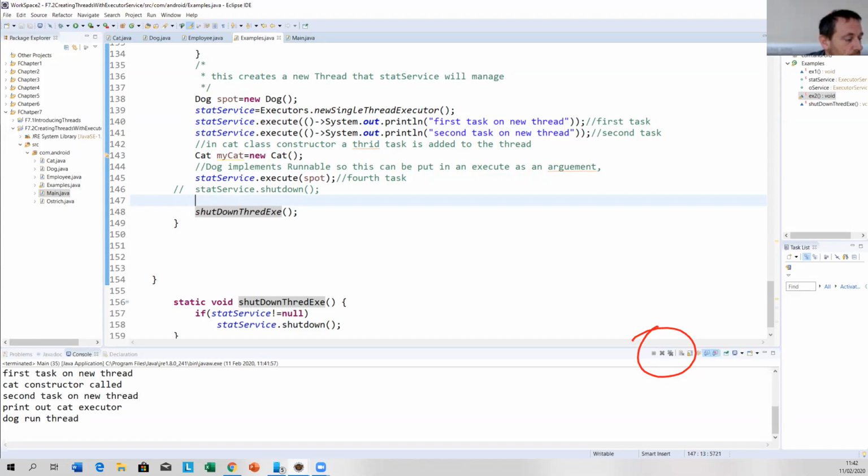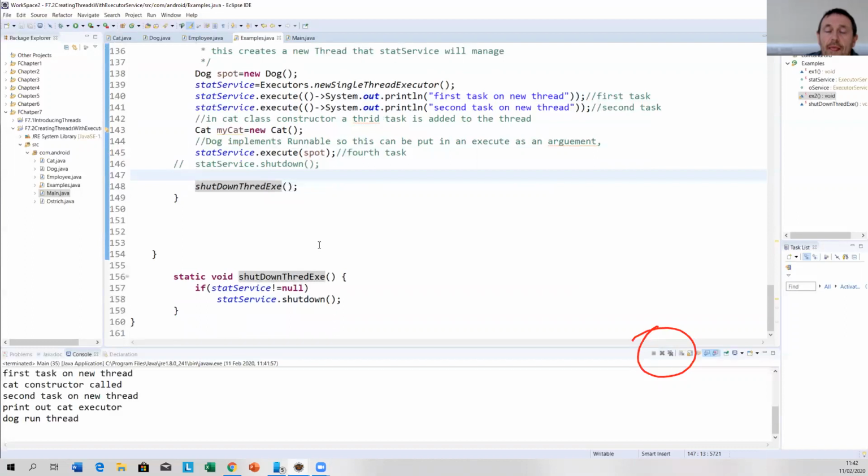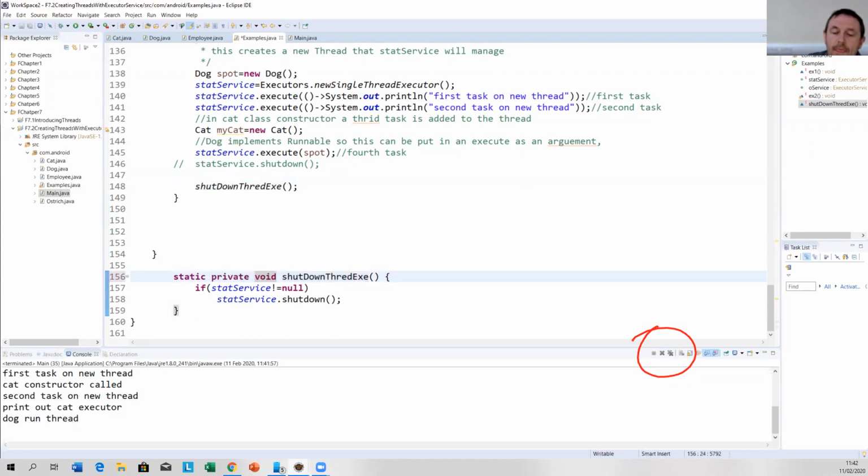Is there any way of encapsulating that? Encapsulating what? The shutdown, because anyone can shut down the thread. They can shut down anywhere in the thread. Well, you make that private. Then it can only be shut down inside the example class. Do you get me? Yes. So by making it private, it's only this class that can shut it down. Do you understand me?